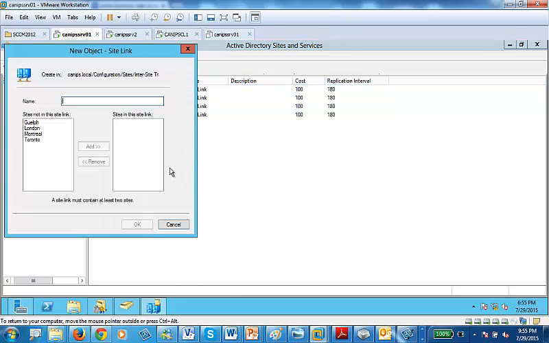Now look carefully. First write Toronto dash Montreal. Now, how would you know what this link is? This is just the name. In order to create a link, you would select Toronto here and Montreal. Now, this link is only between these two. That's why we are moving objects.